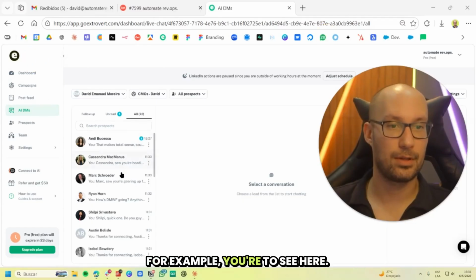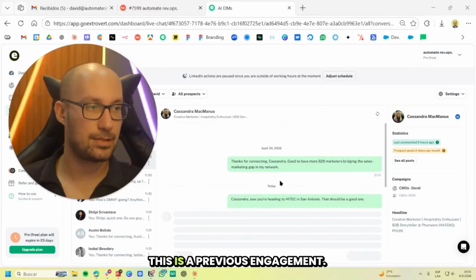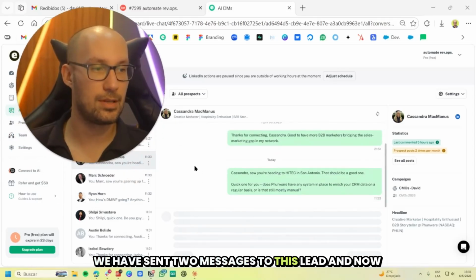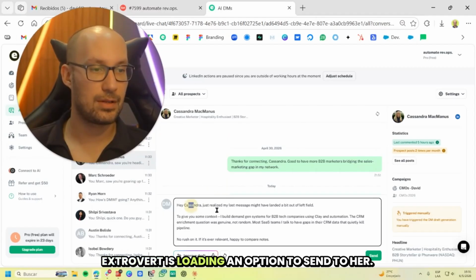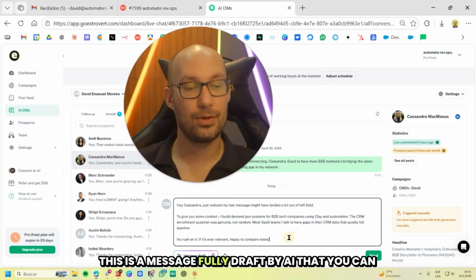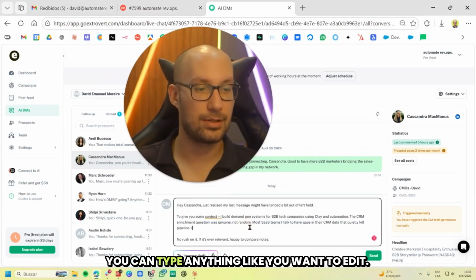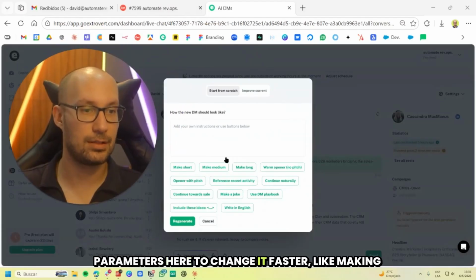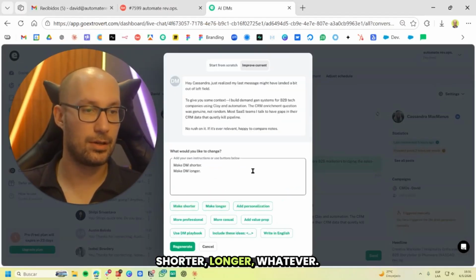For example, you're going to see here, this is a previous engagement. We have sent 2 messages to this lead, and now Extrovert is loading an option to send to her. This is a message fully drafted by AI that you can change in here. You can type anything you want to edit. As well, you can use these parameters here to change it faster, like make it shorter, longer, whatever.